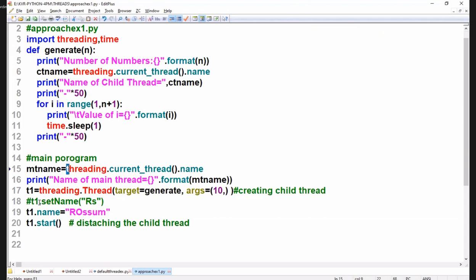Current thread dot name. Here I used a name. I am setting the name to the thread. Now I want to ask you, how many threads are there in my program? Two threads are there. How do you find the number of threads? By using active count. Print number of active threads is equal to, comma, threading dot active underscore count.